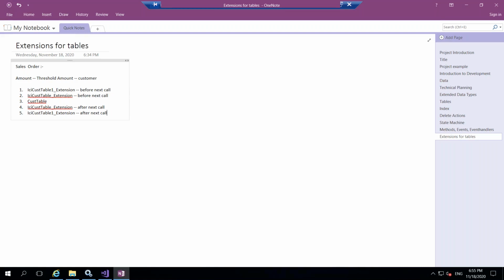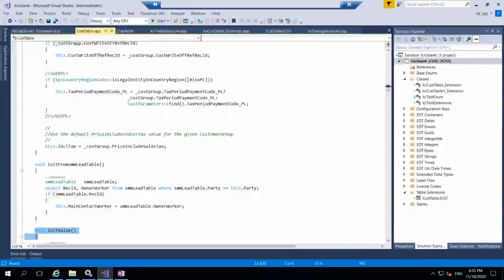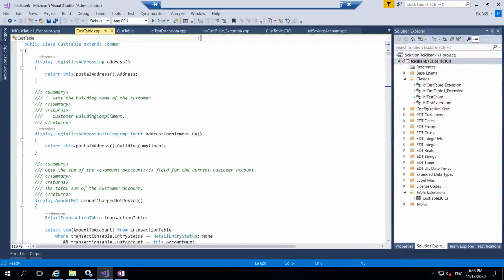So what are the benefits here? If you are using any global variable in this cache table, that global variable can be used across all these classes. If you go to this cache table.xpp, let's say for example, if there is any public global variable written here, that global variable can be used across the classes.